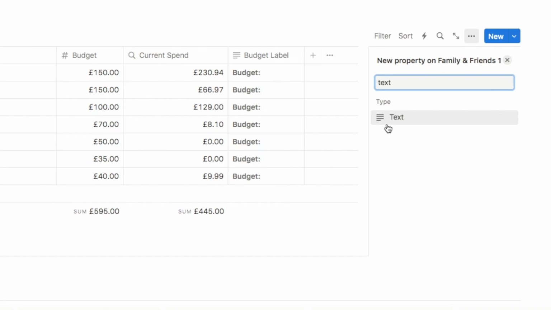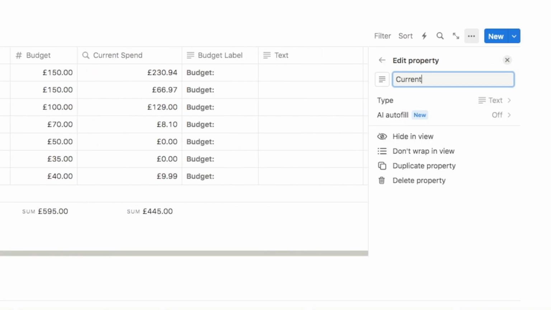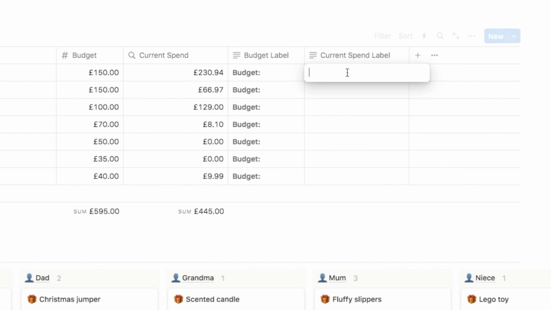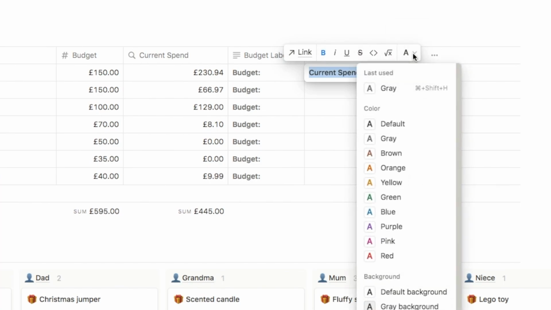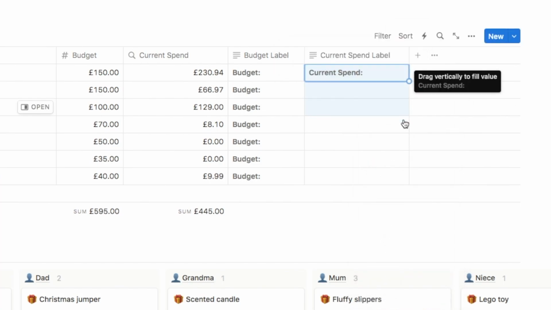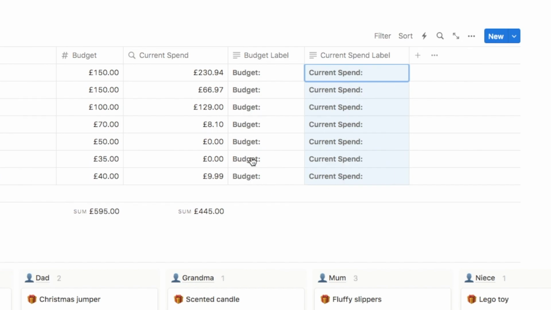It's going to be a text property, and this one is going to be our current spend label. In the column, we're just going to type the words "Current spend:", and again, I'm going to highlight that, bold it, and also change the color to gray. And we're also just going to drag that down and ensure that it displays in every single column.